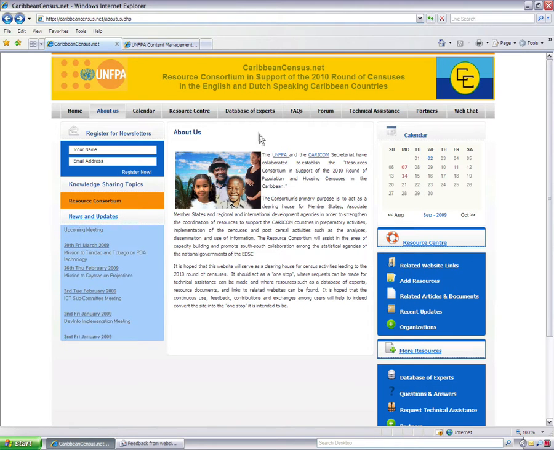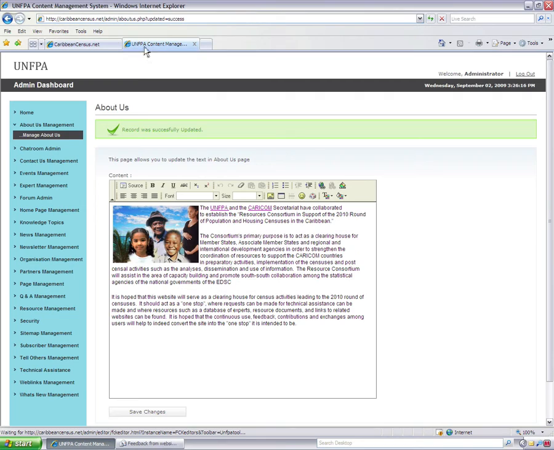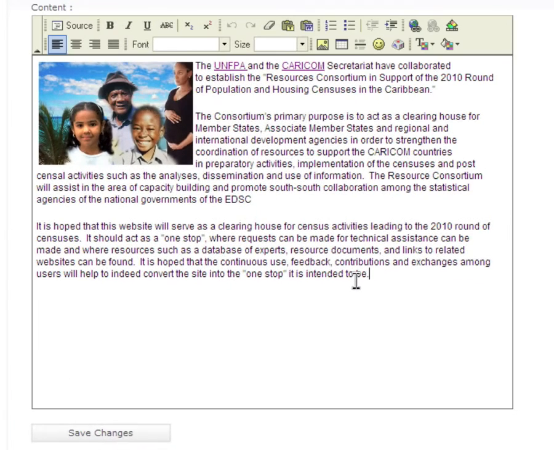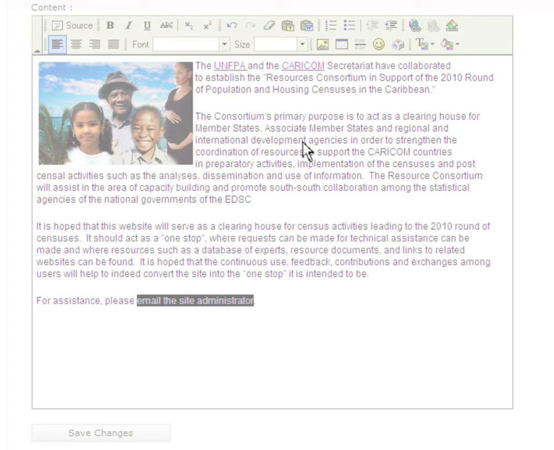Now, let's say, for instance, you wanted to have the link in the text go to an email address rather than a website. For example, I'm going to type in at the bottom of this text, for assistance, please email the site administrator. Okay, I'm going to select the text that says email the site administrator, go back to the same link icon.